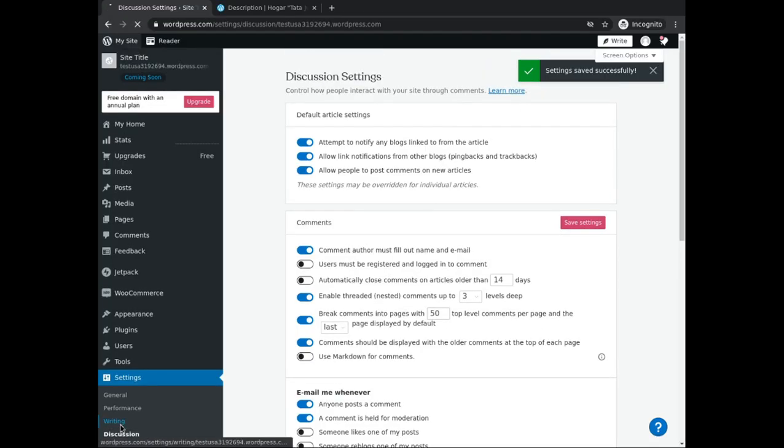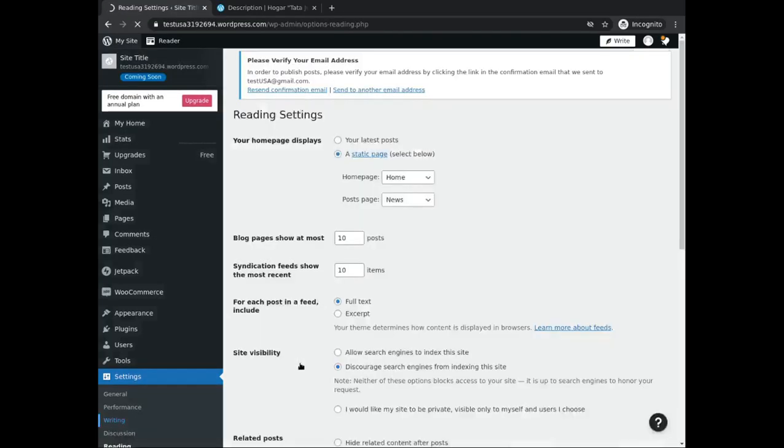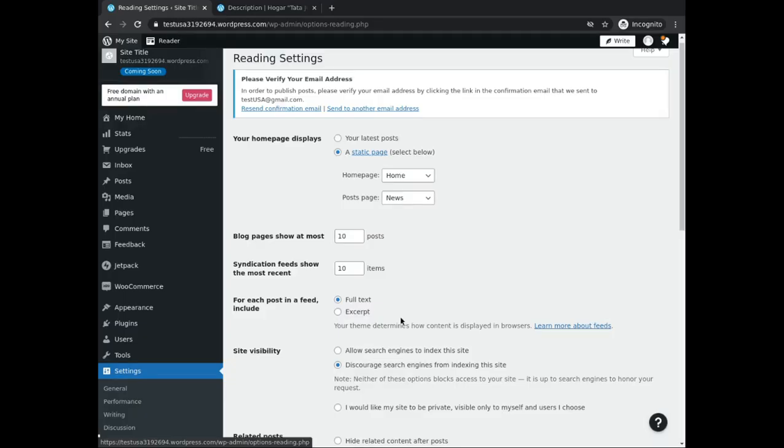The next tab is called Reading. Once again, this page is only accessible after you validate your email address. But on this page, you can select your home page display. That can be your latest posts or a static page. We can, for example, decide that the home page will be the one we call Home.